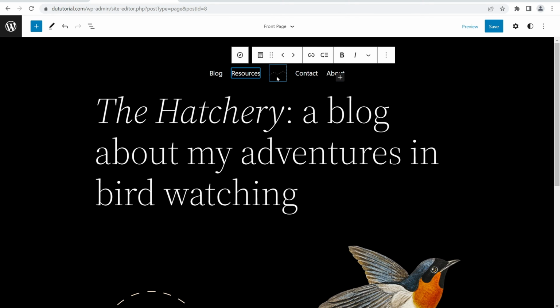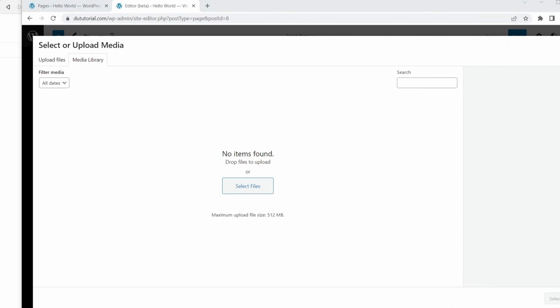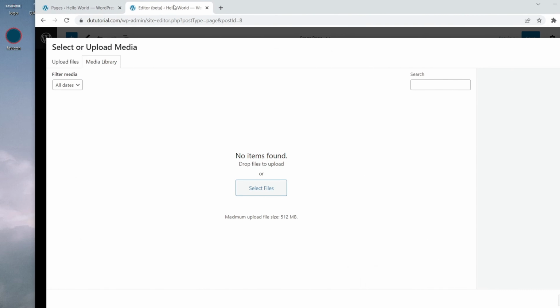Let's go ahead and click on the logo. So click on it and then click on it again, add a site logo. And let's go ahead and drag and drop. Let me get rid of this right there. Okay, let's go ahead and drag and drop our logo into place.